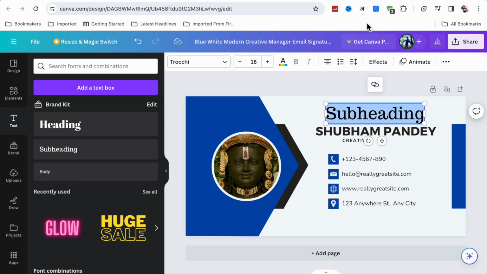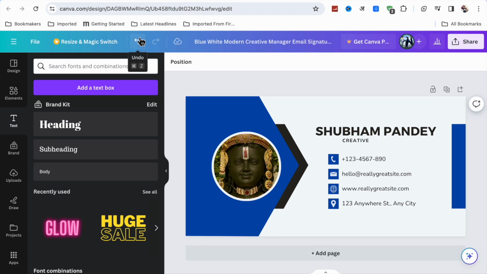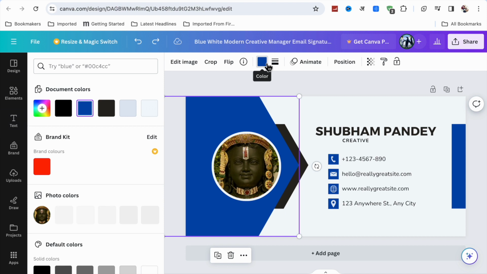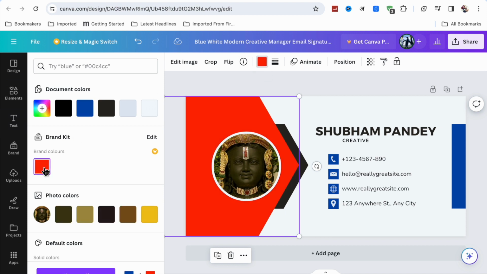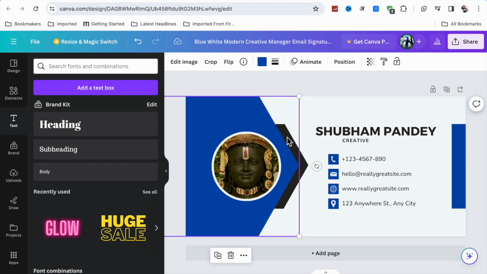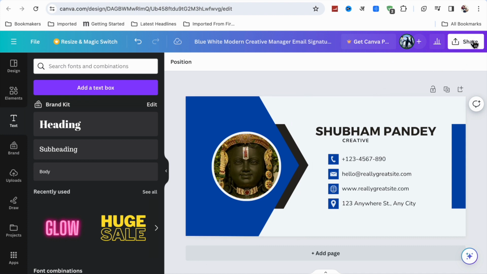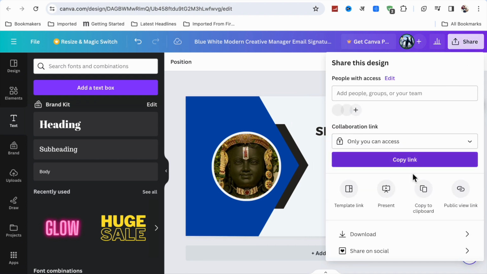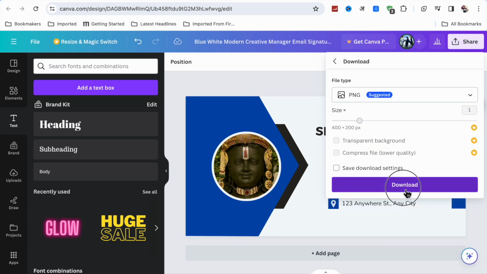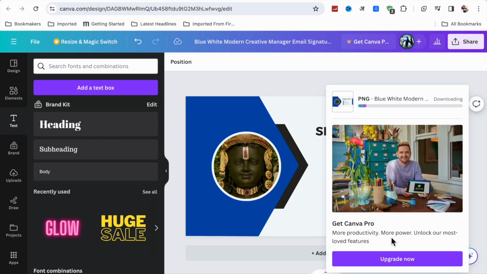Okay, and if you want to undo anything, here you will see options, this or command plus Z or control plus Z. Okay, you can undo anything, and like this you can change the color of whichever part you want to change. Okay, so like this you can change or upload your photo, all these things. Then you can just download here. Just click on share, and here you will see the download option. Just click on it and download it.